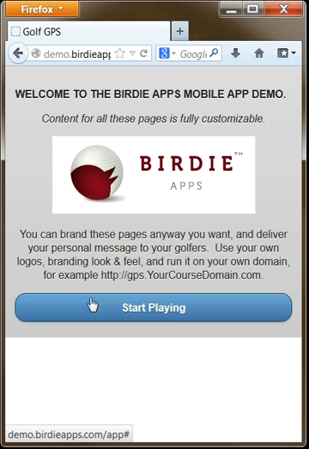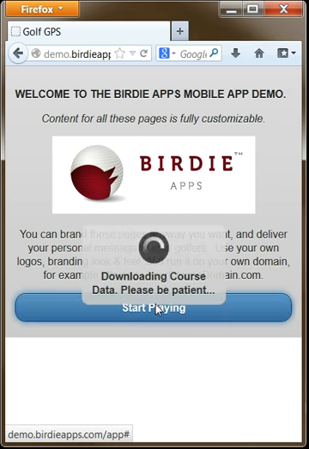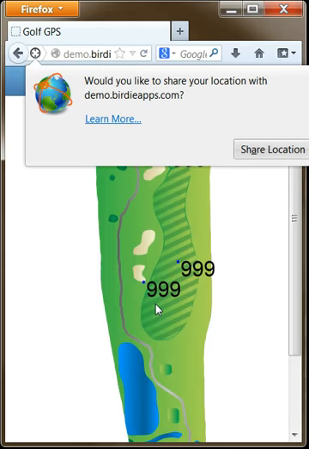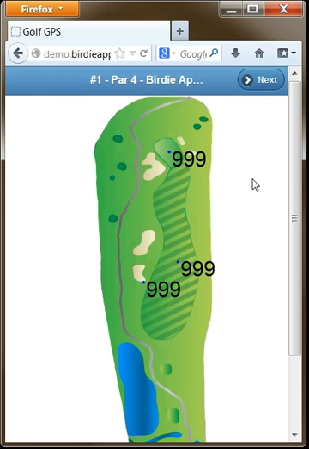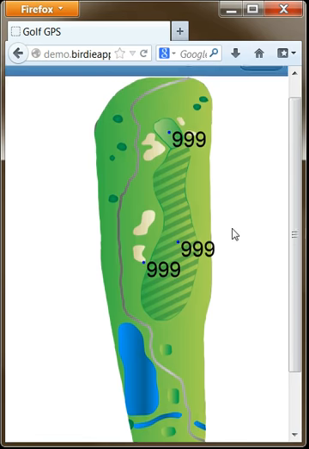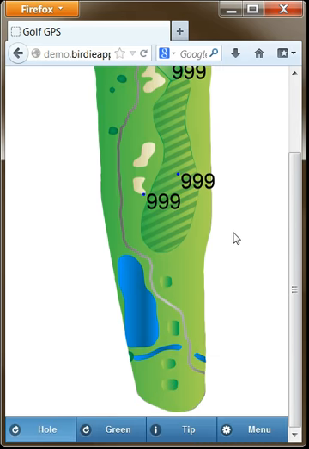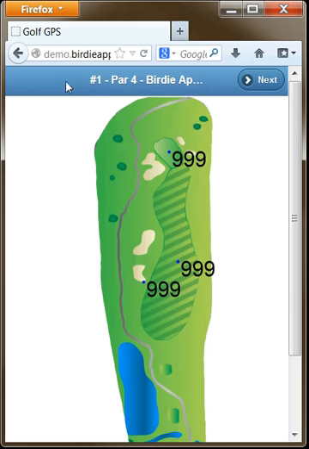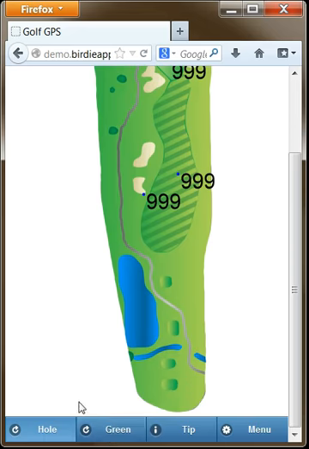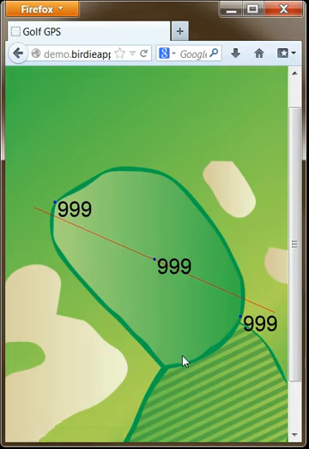So I'm the golfer, I'm here, I'm ready to start playing, so here we go. So it downloads the map. The web app is asking, hey, do you want to share your location? In other words, am I going to grant this website access to my GPS chip? And yes, I am. So here we are. This is the playing screen, and we're currently in hole view, and it defaults to hole view for par 4s and par 5s. If it were a par 3, it would have defaulted to the green view. And here we are. It's just a nice view.